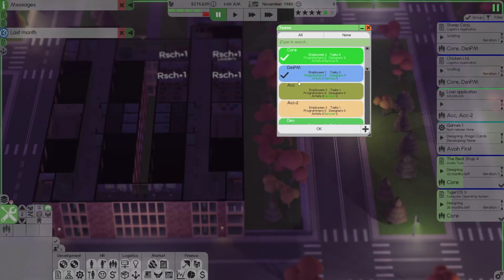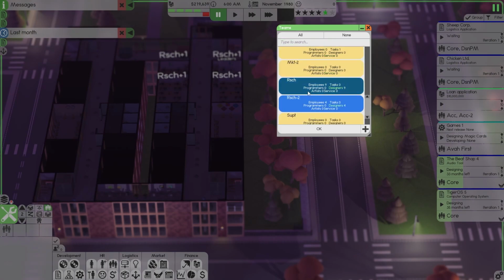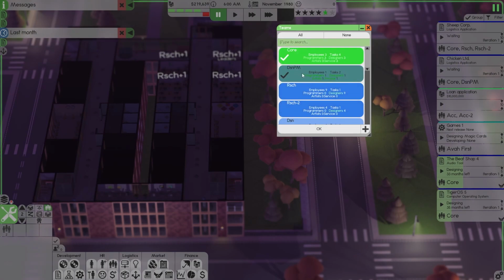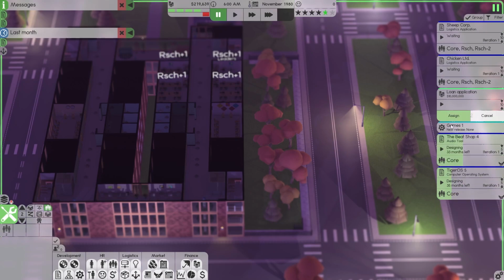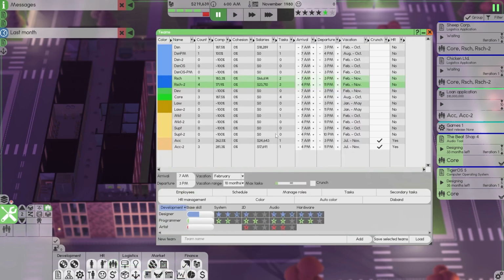I'm going to assign these guys. I'm going to assign the research teams to this. Why not? Put them to work. I'm going to send this. So basically, core and research are going to be doing that. Ava's working on games. We have a loan application, which we hopefully get filled out today. And one more thing on the loan application: I did put them on crunch.